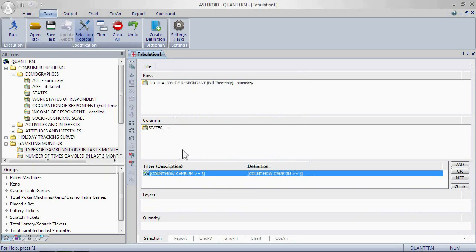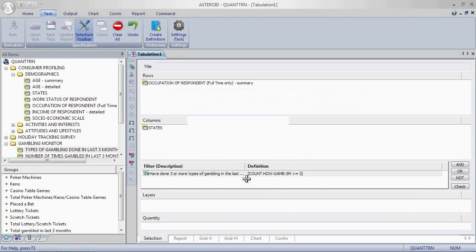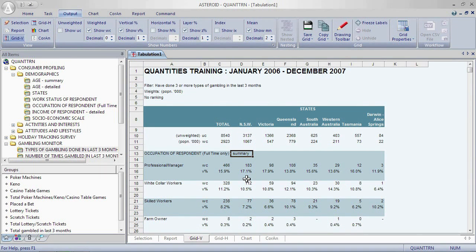And you can see in the definition and the filter that we have a count. As with all other filters, you can change the description. I'm then going to run the table. Now this table is read in exactly the same way as any other table, using your weighted count, your V% or any other data you may have showing, but be aware that it's filtered to this item count. So only those people who have done 3 or more types of gambling in the last 3 months.